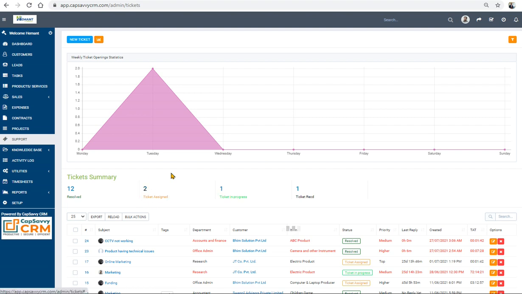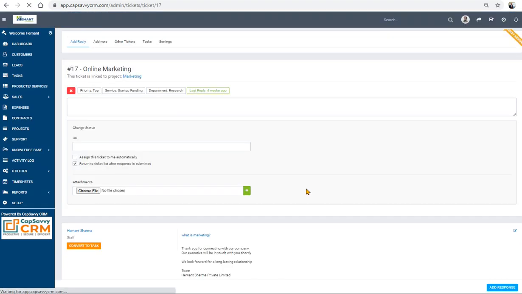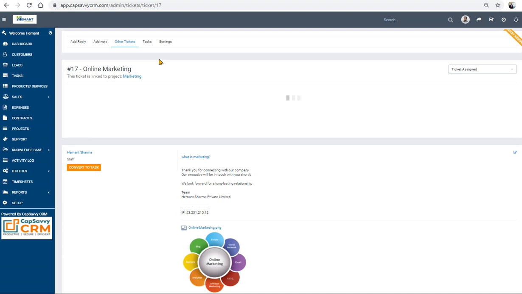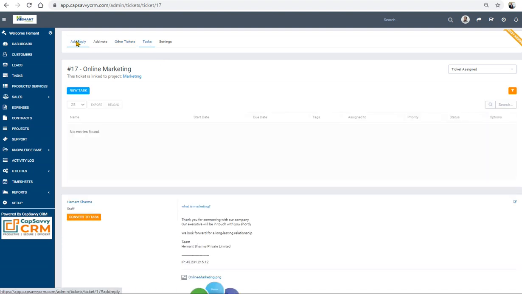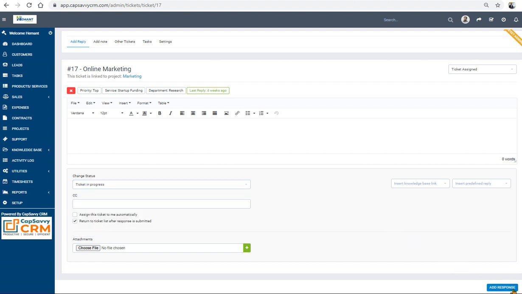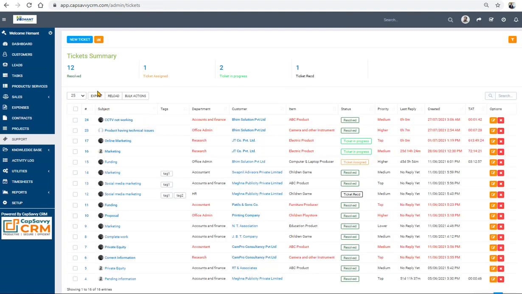Suppose we see 2 tickets assigned, that also you can change the status. Online marketing, open the ticket, and go to the reply section, or you can add note also. If it is not finished, you can add, you can see other tickets also. You can add task. Let us say add reply, and let us say the ticket is in progress, which we want to change to ticket assigned. So now it is ticket in progress, so add response. So now on the ticket part of the support function, it will say one ticket assigned, two tickets in progress.